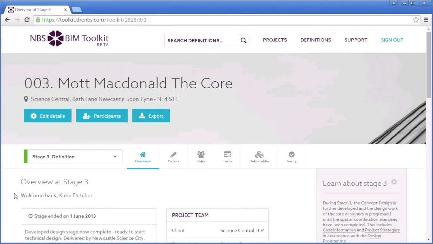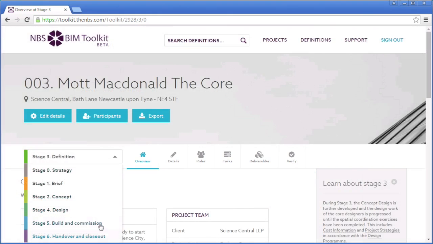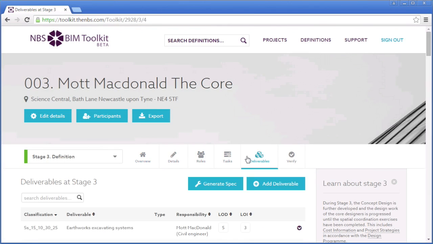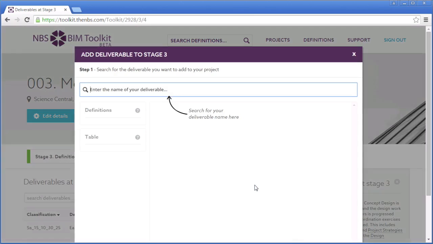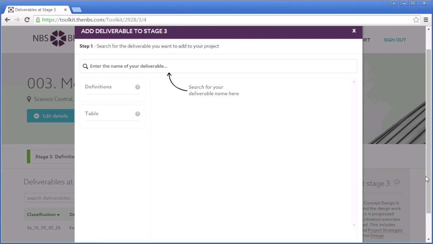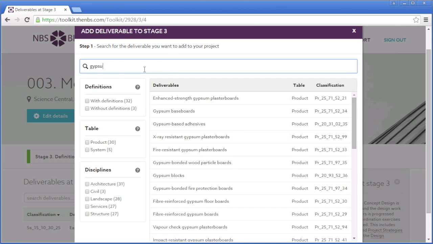You can search and add pre-written deliverables from Uniclass 2015. To add a deliverable, click on the relevant work stage, then click on Add Deliverable. This will bring up a new window named Add Deliverable to Stage 3 in this case, depending on what work stage you are working at. Enter the name of the deliverable that you are wishing to add to your job and a list will appear.